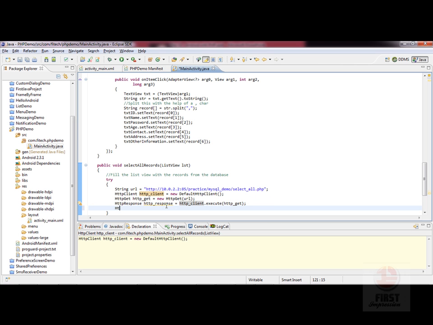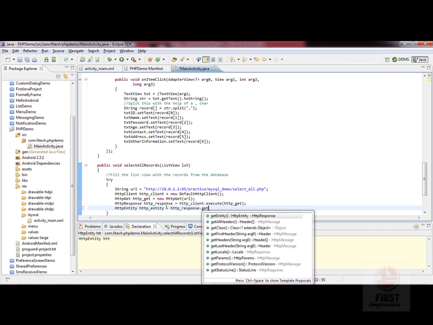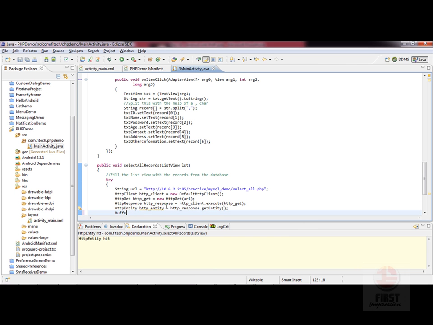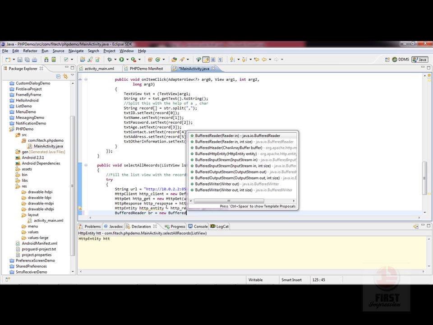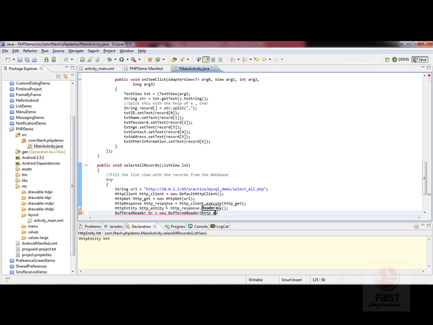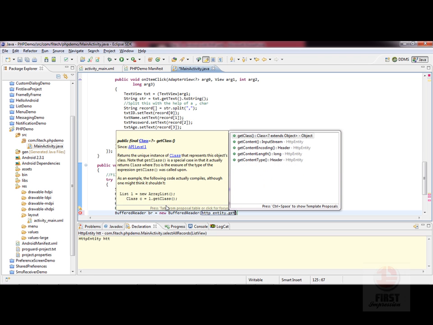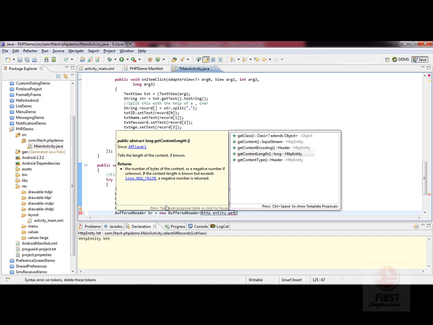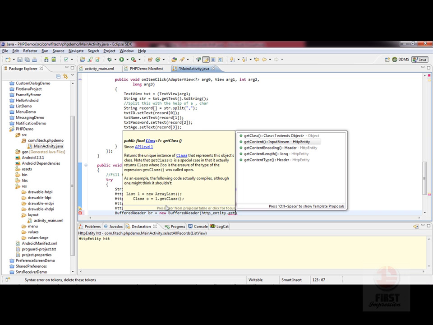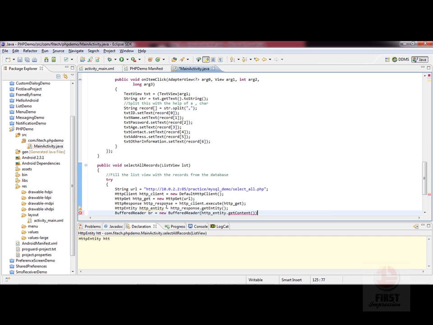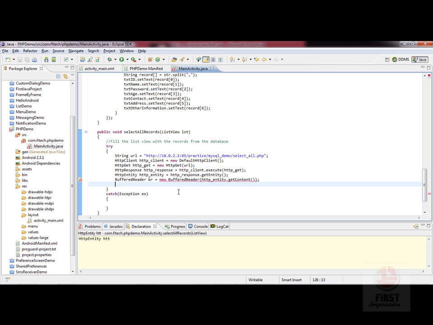Then we'll get HTTP entity. Let me give HTTP entity equals to HTTP response dot get entity. Then we'll have buffered reader br equals to new buffered reader. I'll say HTTP entity dot get content. It will get the content out of the complete response.